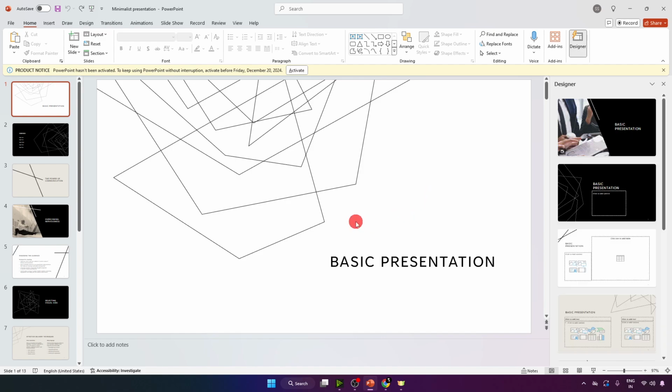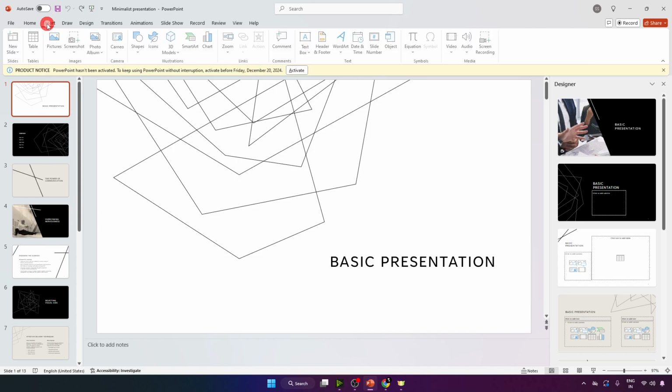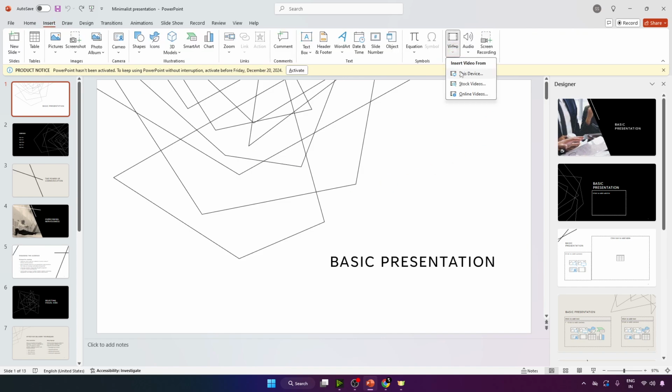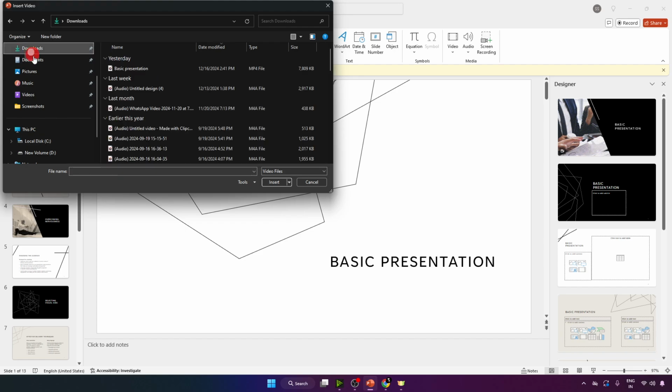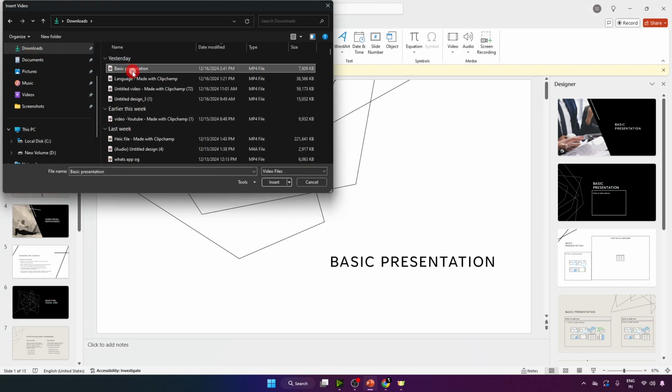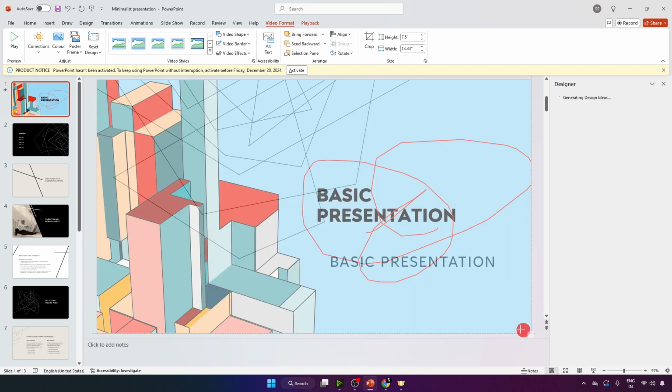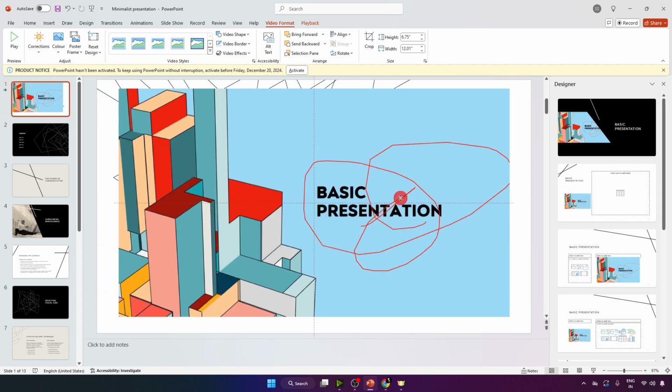Now if you want to add video from your local device, just go on insert again and click on video and click on this device. Now select whatever video you want to add from here. I'm going with this one. You can see the video has been added to the PowerPoint.